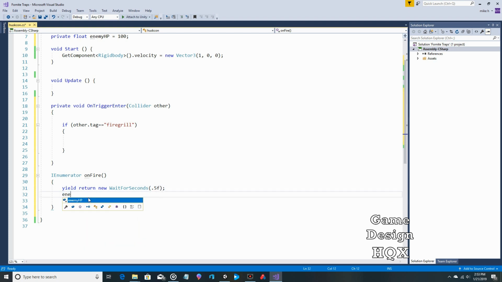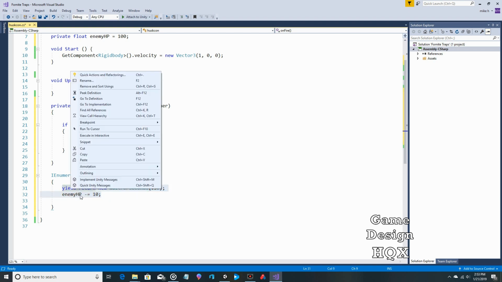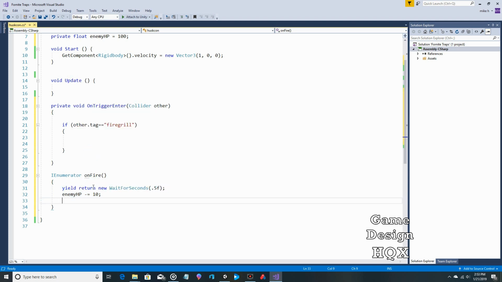And now we just take that enemy HP and we subtract from it. So enemyHP -= 10. Looks weird, but you're saying whatever this is currently equal to, minus 10 from it. So take its current value and minus 10 from it. And now we just want to rinse and repeat. We'll say it gives 3 ticks.